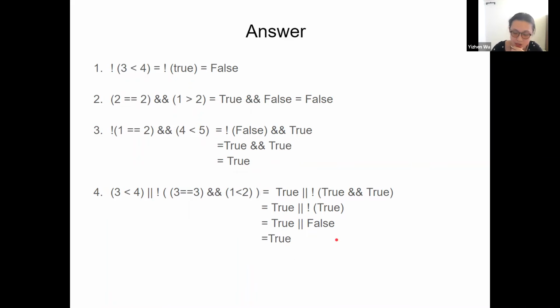If you guys still don't really get how it works, you could go home and read it. I have a step-by-step guide right here. Just read it through.